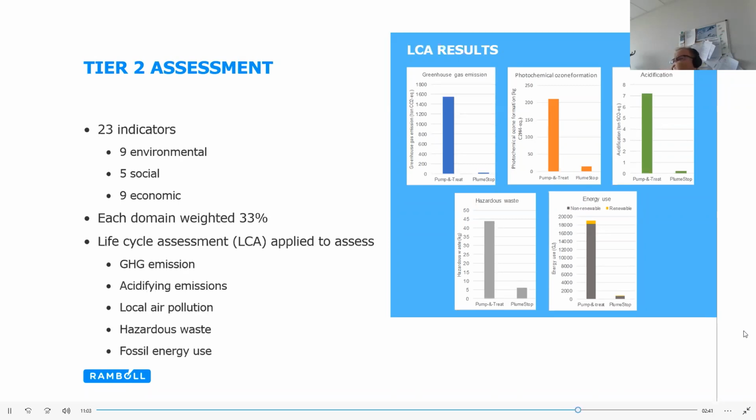And here on the figures to the right, you see the outcome of the life cycle assessment, and here it's pretty clear that for all these categories, we found the highest impact from the pump and treat technology. And this was used to have a better basis to do the scoring of some of the environmental impacts.